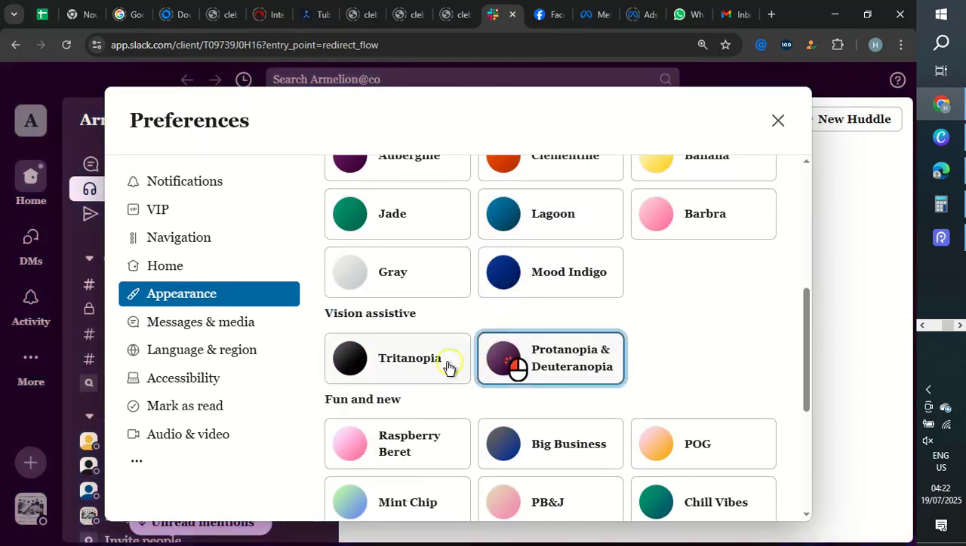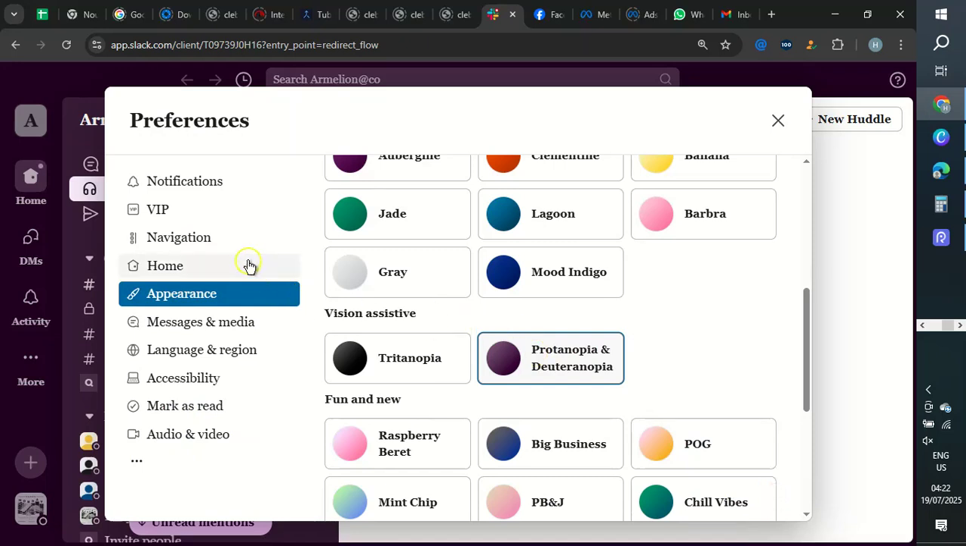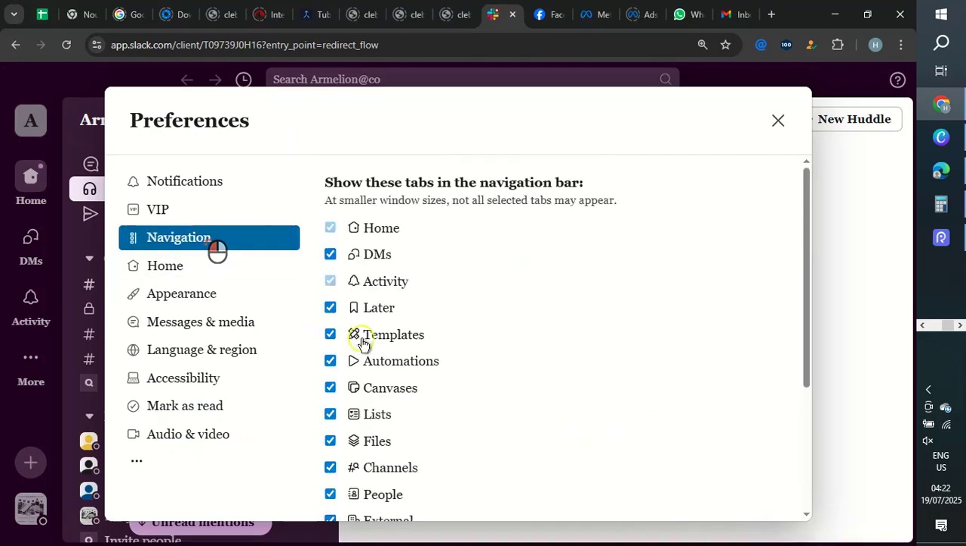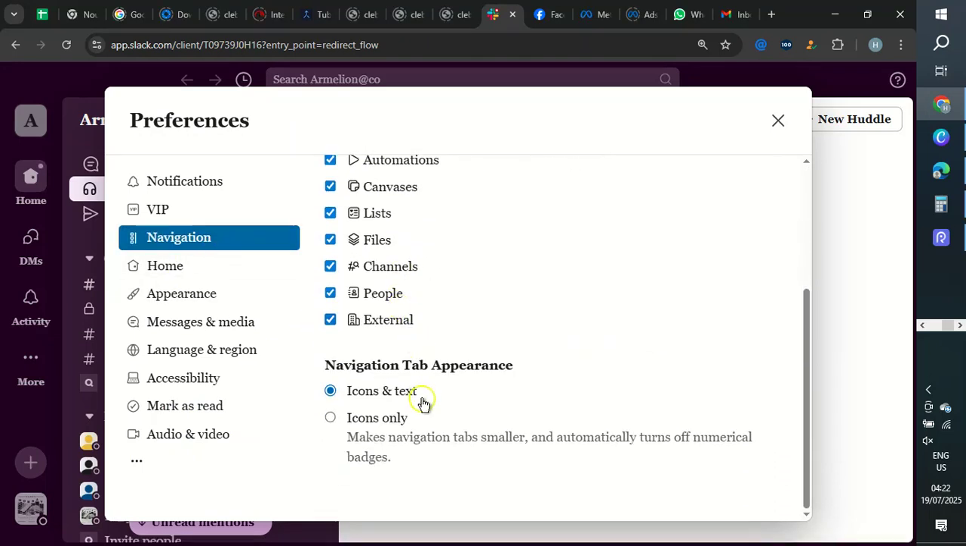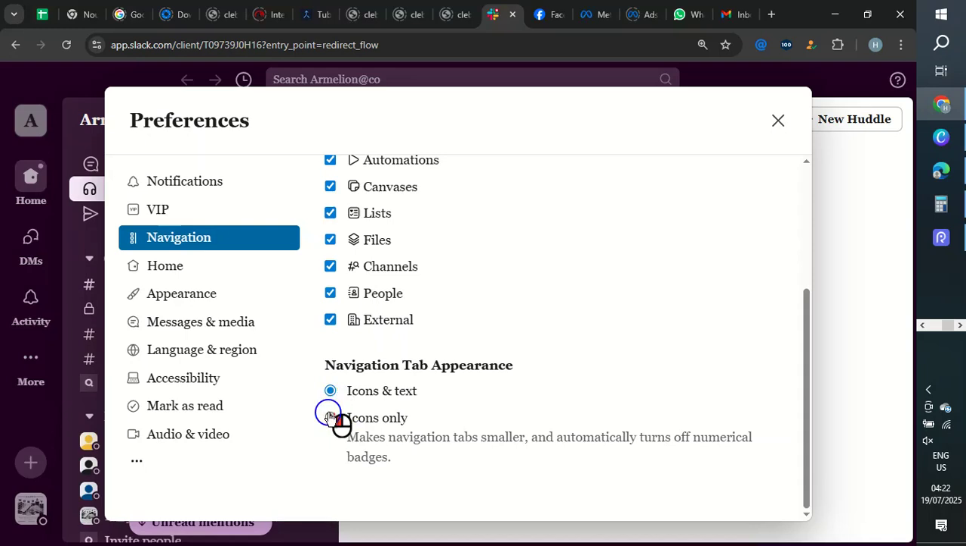Next up, we'll hop over to the Sidebar tab. Here, you can decide what you want to see on your sidebar. Maybe you want to see only unreads and starred conversations, or you prefer to see everything. You can even adjust the size of text and icons. Customizing the sidebar is crucial because it allows us to prioritize the information we see the most.